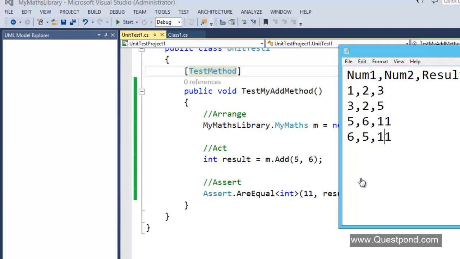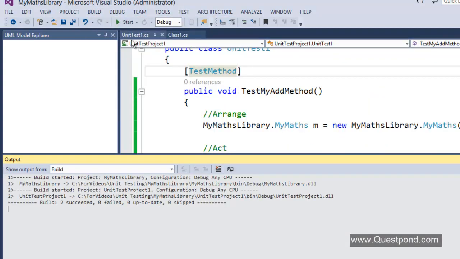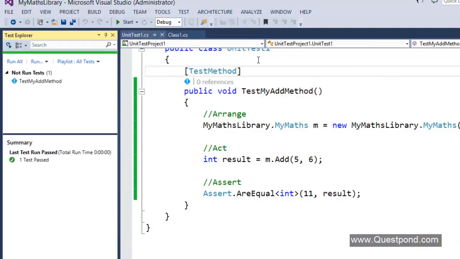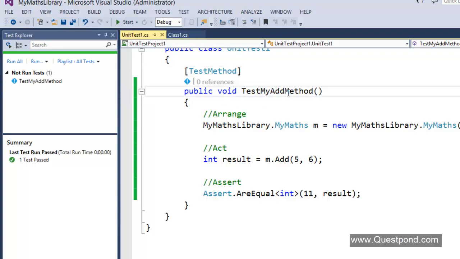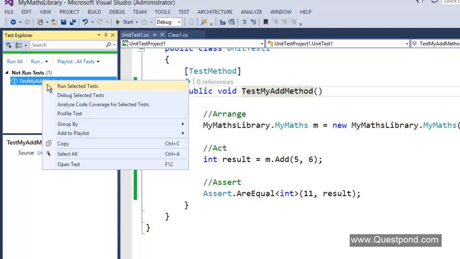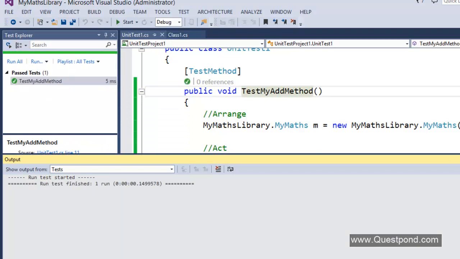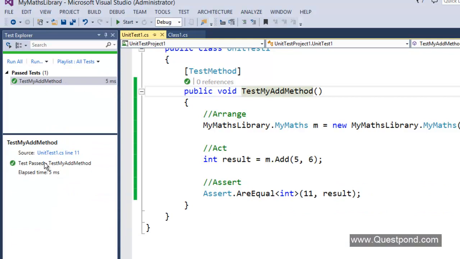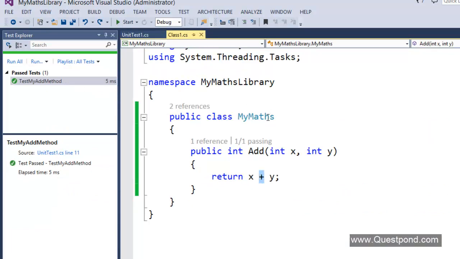Now let's go and execute our unit test code. For that, first we will build the solution, and then we will say Test, Windows, Test Explorer. As you can see, there is one test method here, which is nothing but this test my add method. We'll simply say right click and run selected test, and obviously it will pass because everything is correct at this moment.